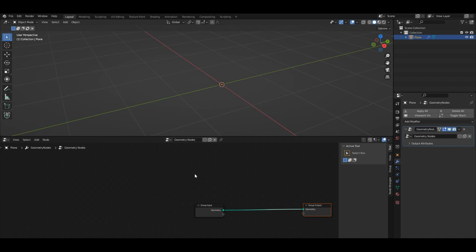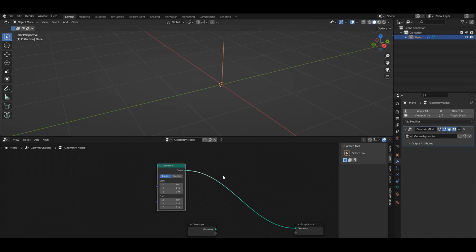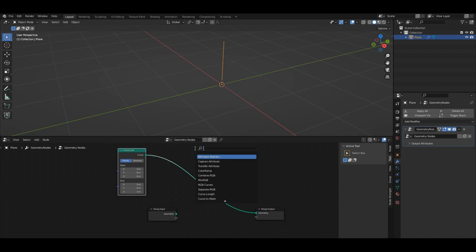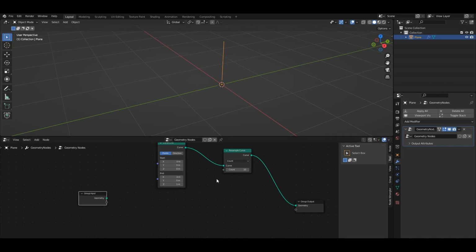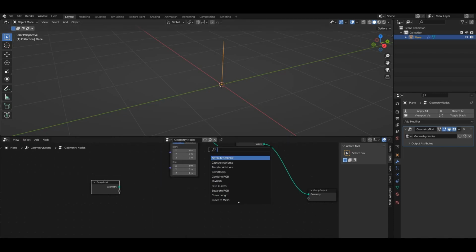First of all, we need to create a line. So let's Shift A and add a line. We want it to be a curved line, and we can preview this. So we have our line, then we want to have control over the resolution of the line. So we are gonna resample curve.